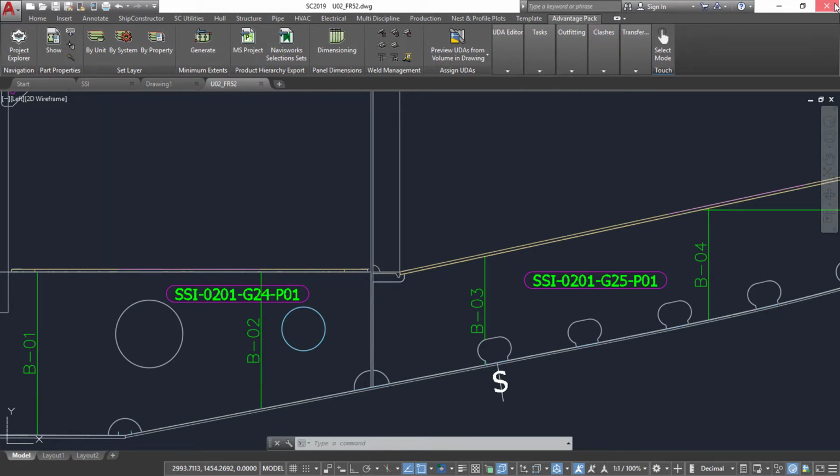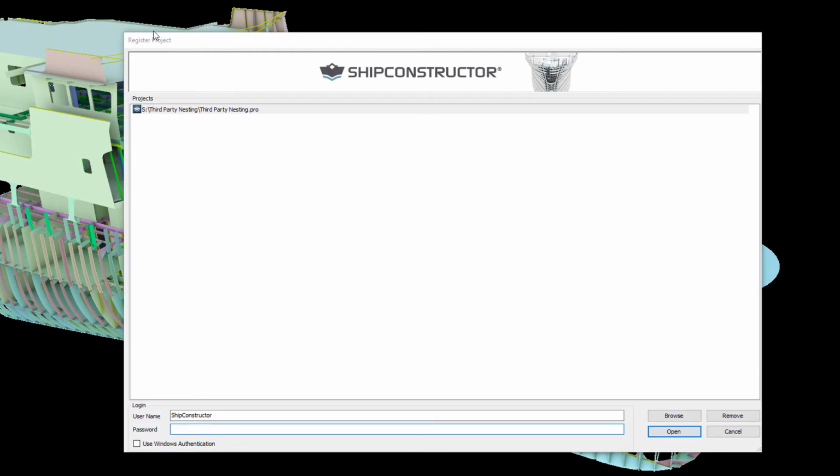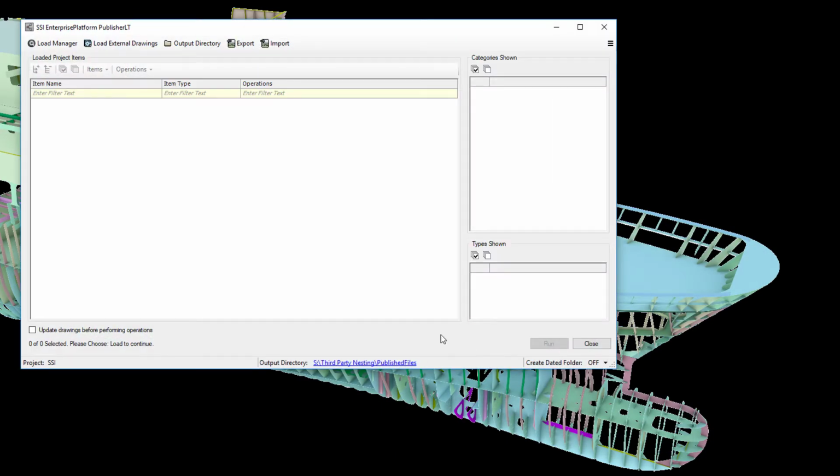ShipConstructor requires the plate parts to be nested in a nest drawing. In this example, the parts have already been prepared for export. However, if during a design change a new part is created, it will have to be added to a nest for it to be exported. Updates to existing nested parts are carried out by the Enterprise Platform operation.